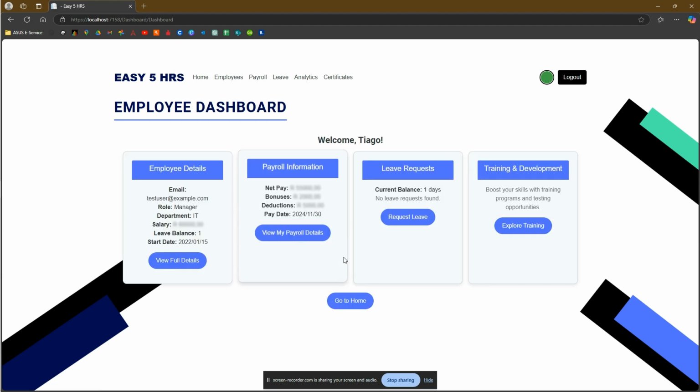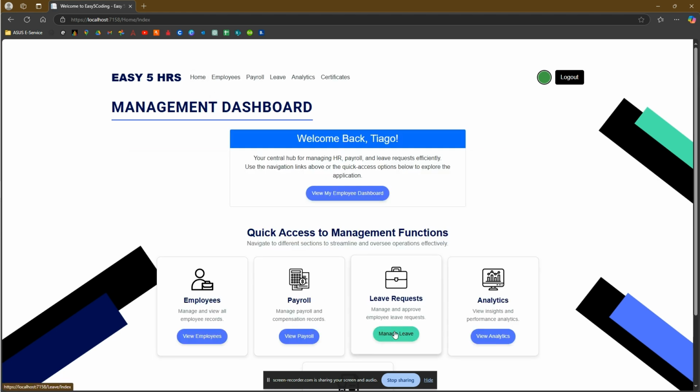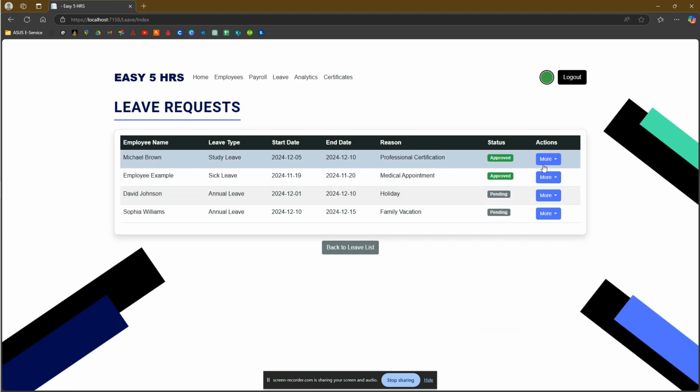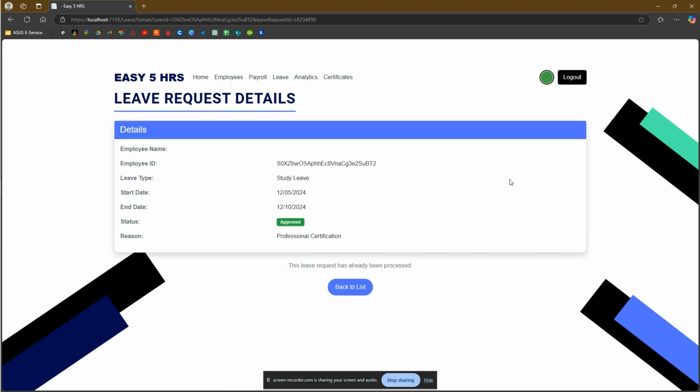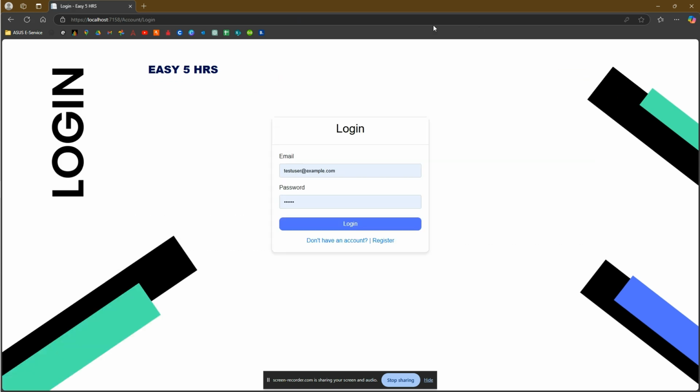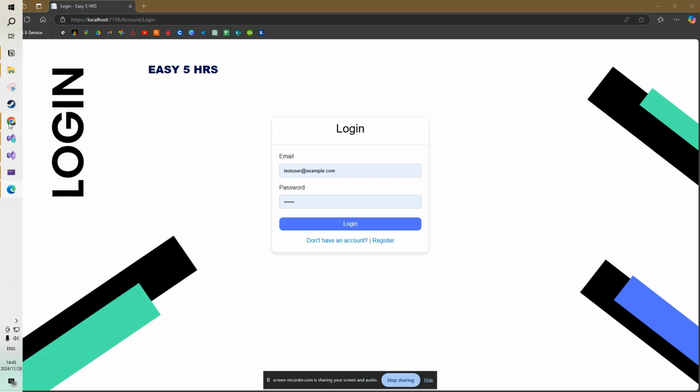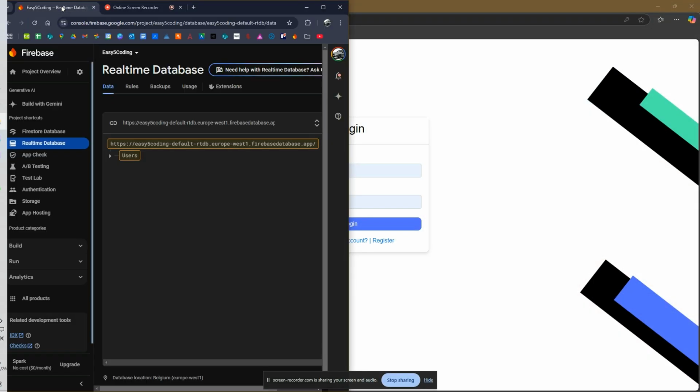There we go. Then if we go into our leave requests, we do have our leave requests. Same functionality applies here. These have been approved. If we look into the details of leave requests, this request has already been processed. However, this employee's leave has been approved. So logging out of the system, we can then move on to our database.